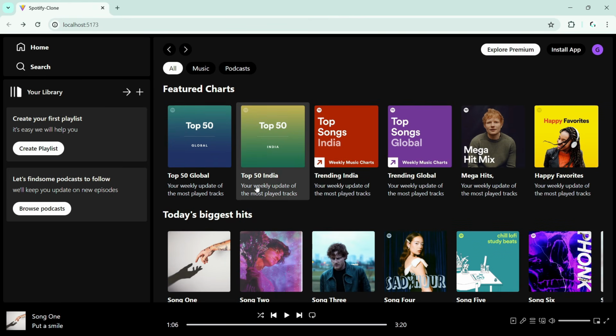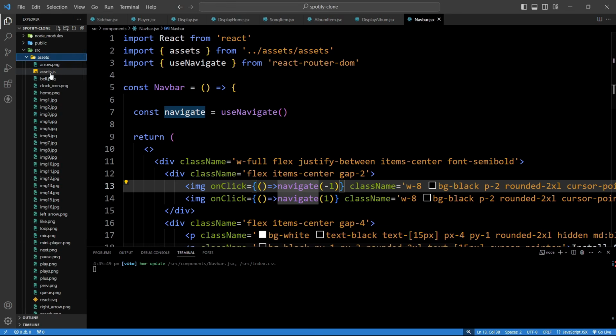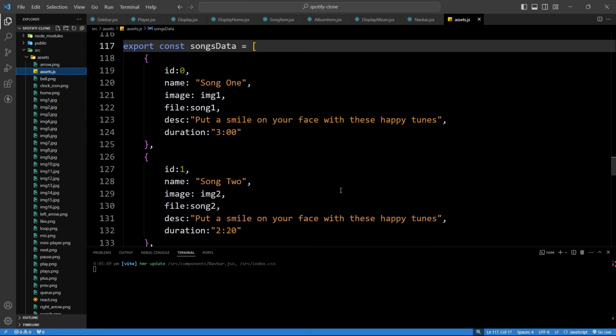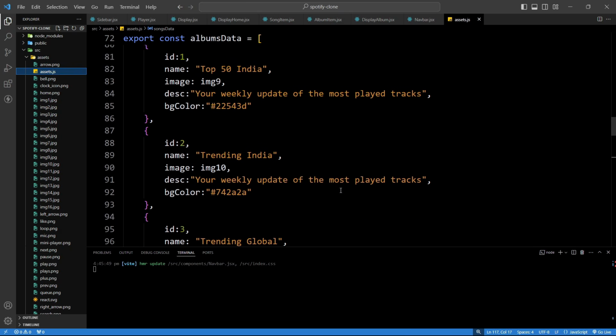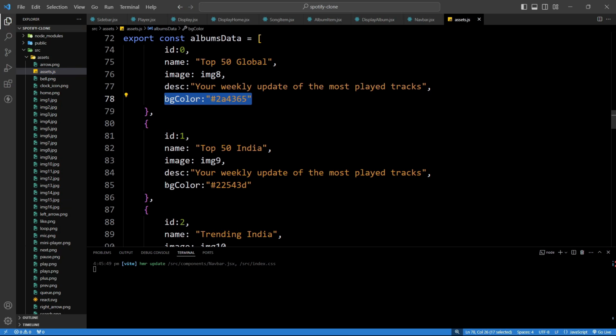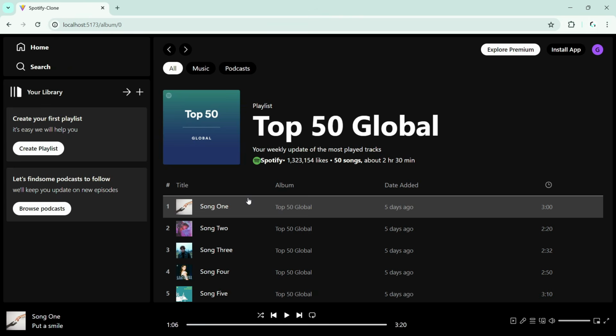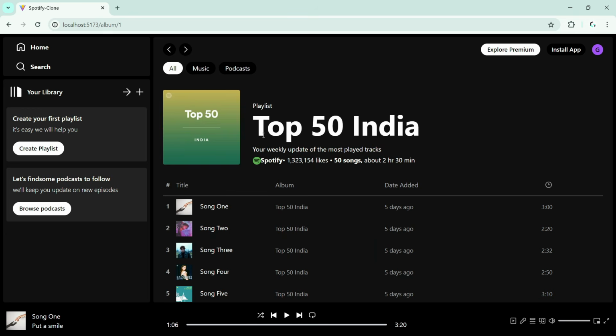Whenever we open the album, here we have added one more property in this album data. You can see we have added bgColor. So we have defined one background color, and we will add the logic using that. When we open the album, that background color will be displayed in the background.